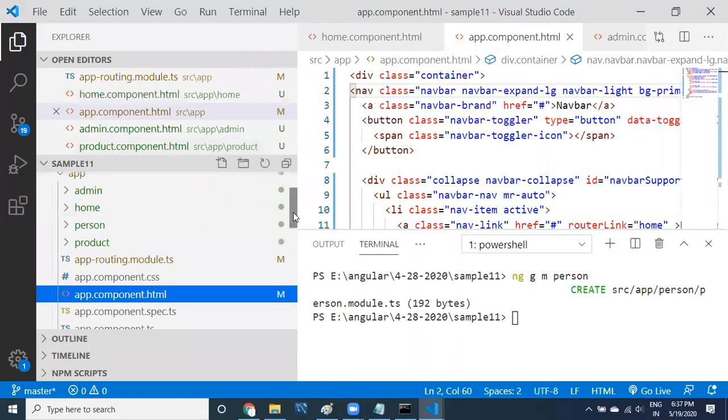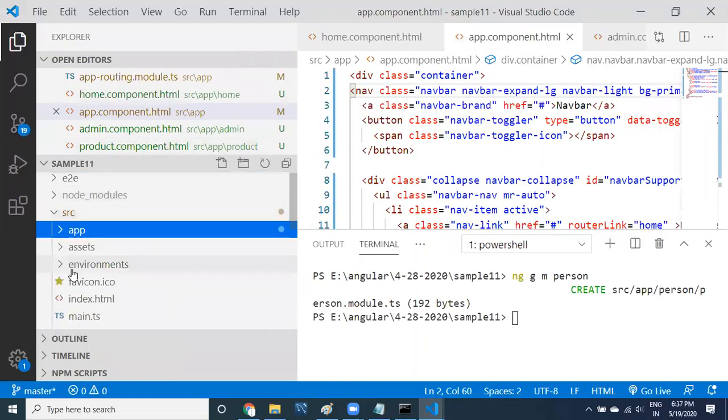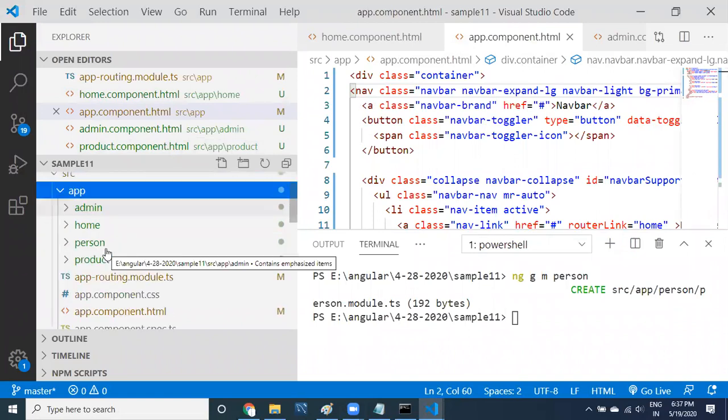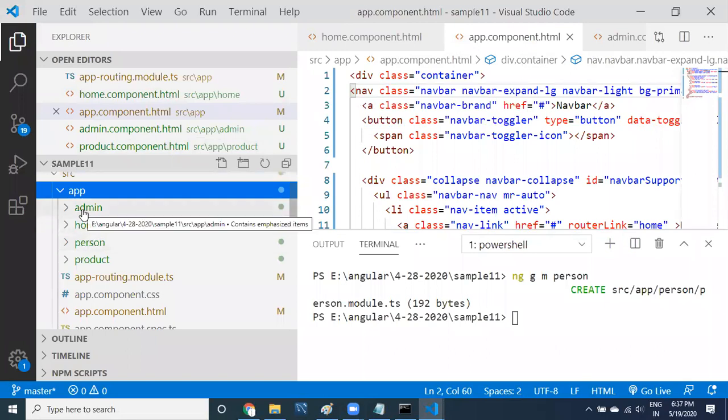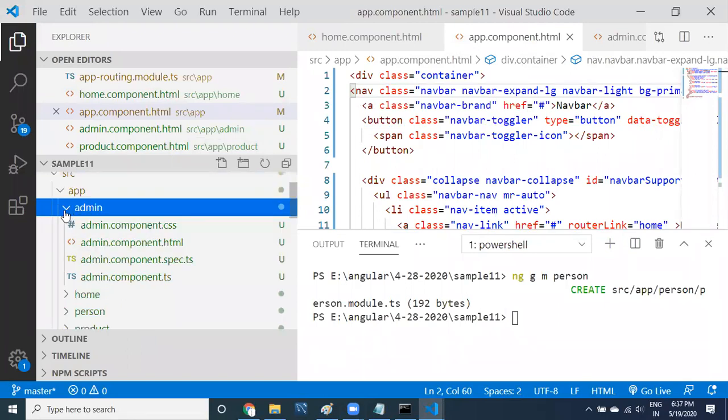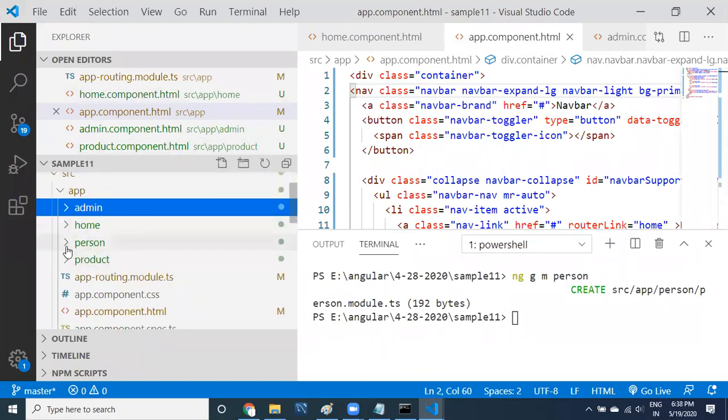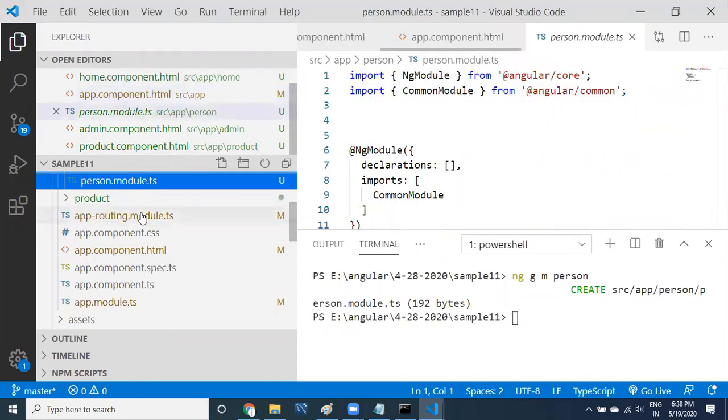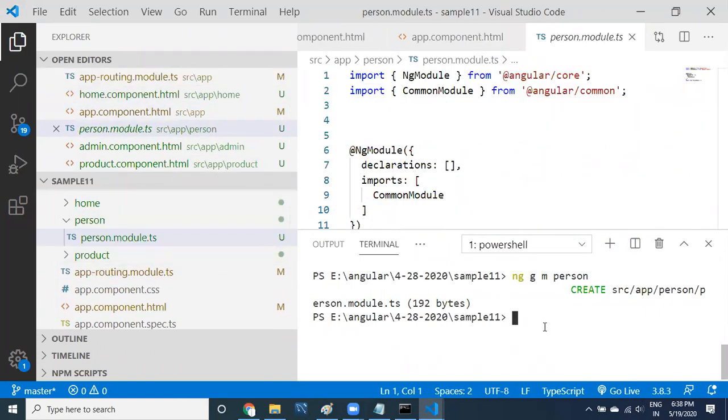There are many built-in modules, and we can create our own modules. If you open the app folder, you can see the person module. Inside the person folder, we can see person.module.ts.